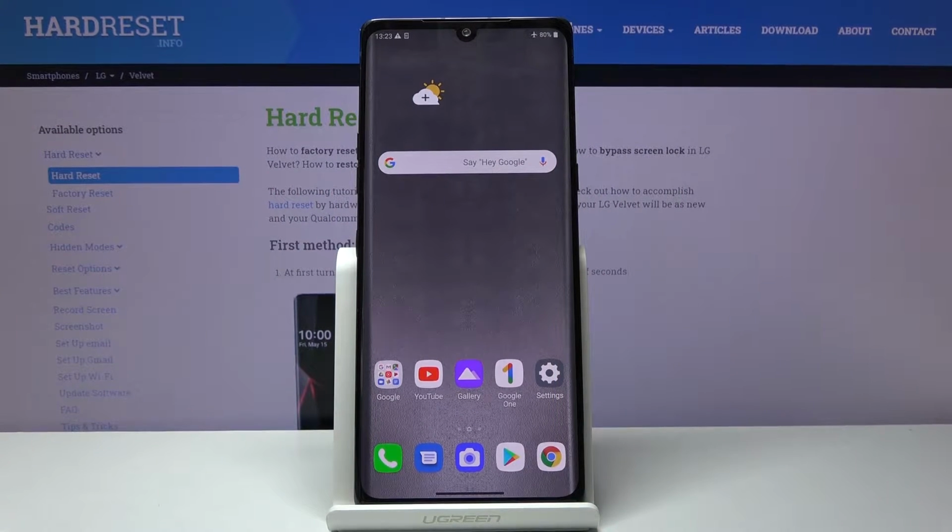Welcome, in front of me is a LG Velvet, and today I'll show you how to enable and set up the Do Not Disturb mode.